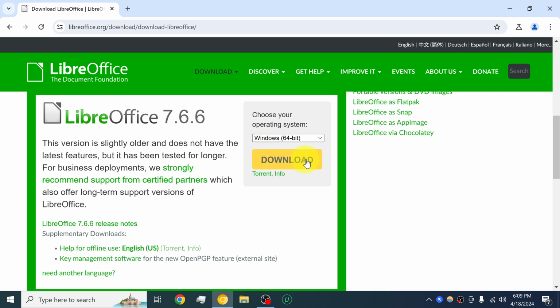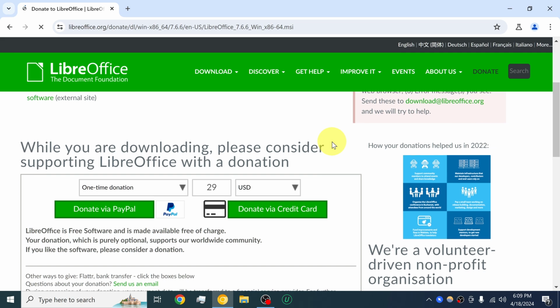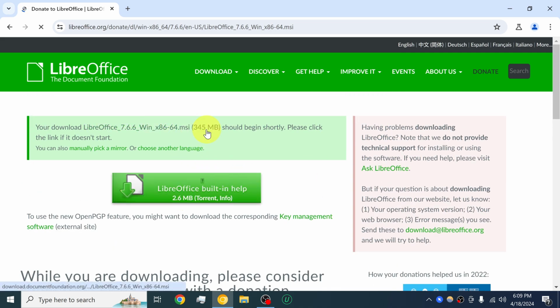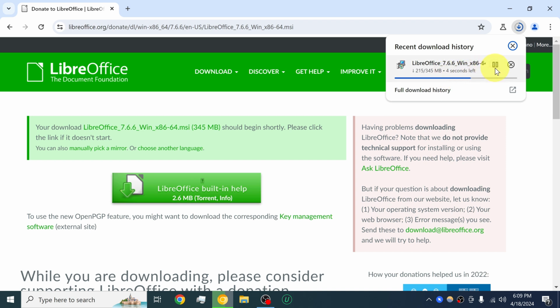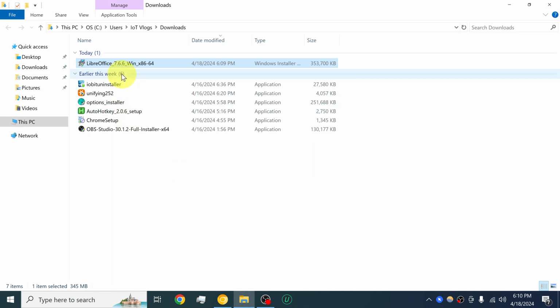So we will download this 7.6.6 version. You can click on this yellow download button. We can observe that this file size is a little bit big, 345 megabytes, and it's taking a little bit longer. I don't know why, but we can see that it's downloading really fast. So what I can do is click on this folder icon to open the downloads folder, and I can double click to run the installer.